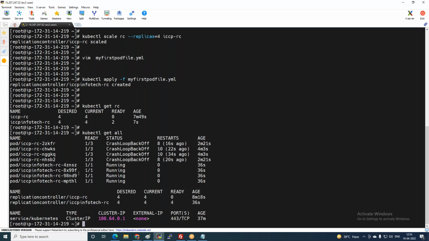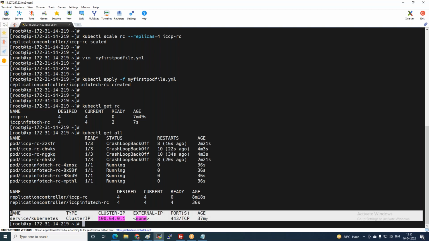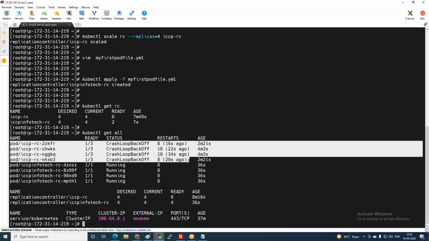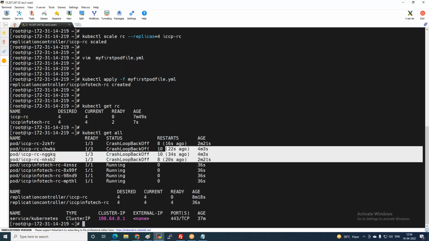So how many services are deployed? Only the cluster IP service is available. Also you can create a node port service, I told you in the last class. How many replicas? These are the replicas, like how many resources are created. And how many pods are deployed? So these are the pods. The ICCP infotech, the 4 pods are running on this, and the 4 pods are running on this.